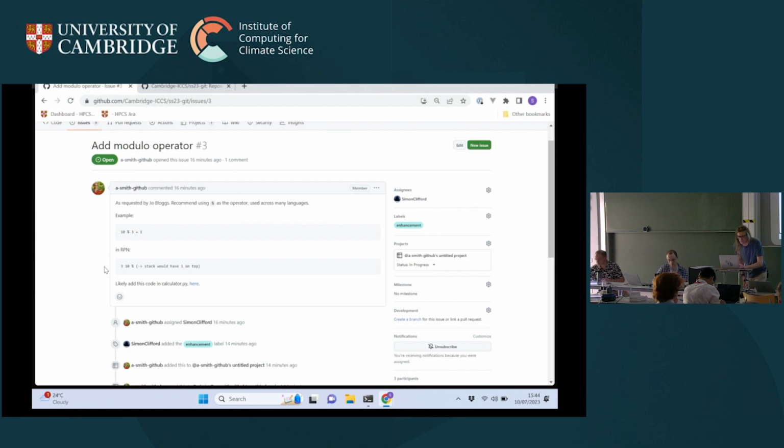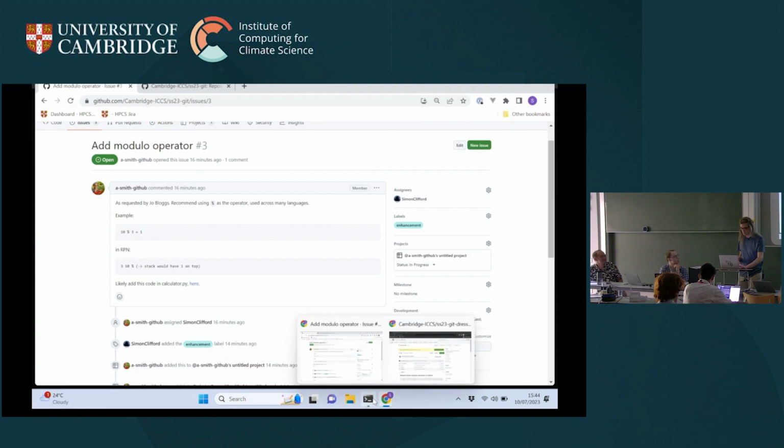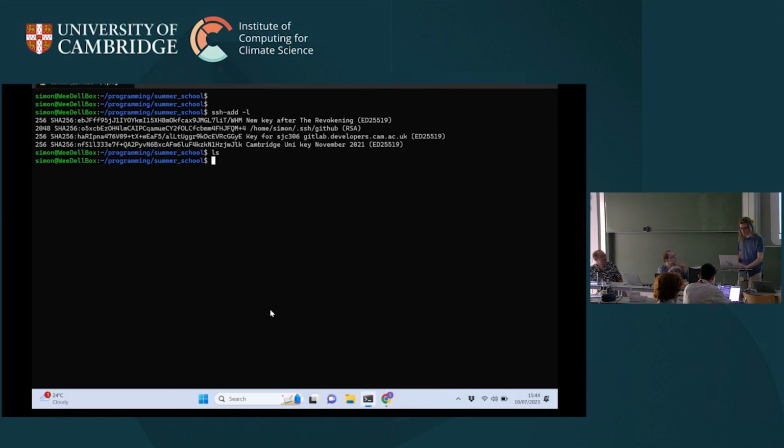So let's look at this. It's about adding an issue. Well, unlike Alex, I don't like working in the GUI. I can use it and it's very nice, but I prefer using the terminal because I'm old school.